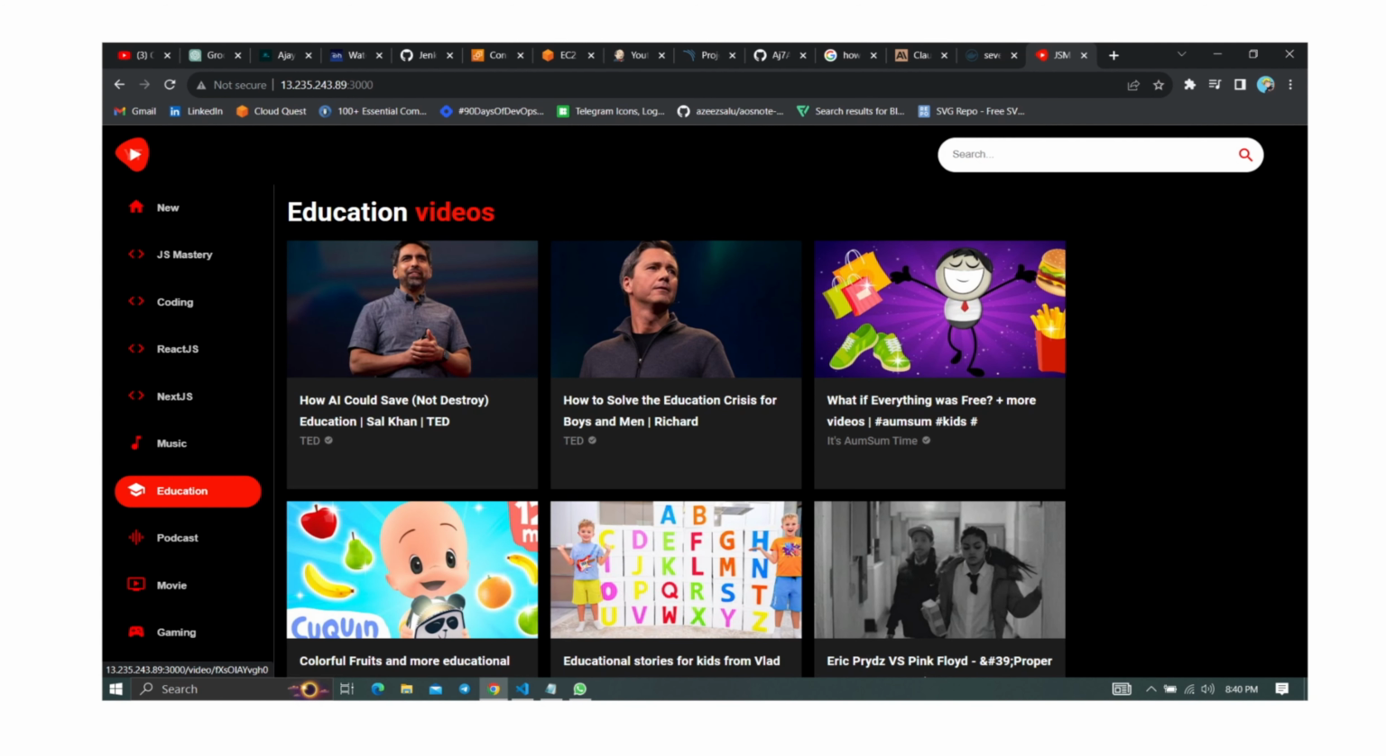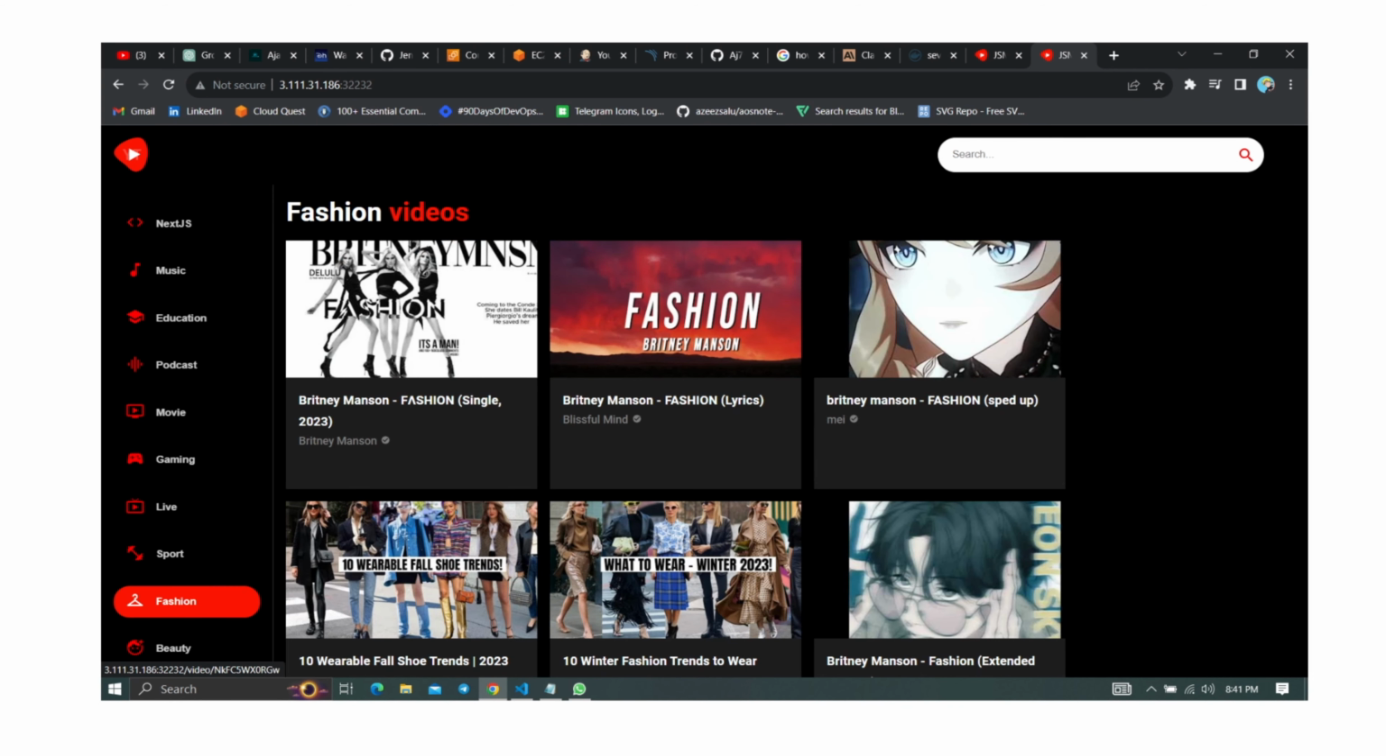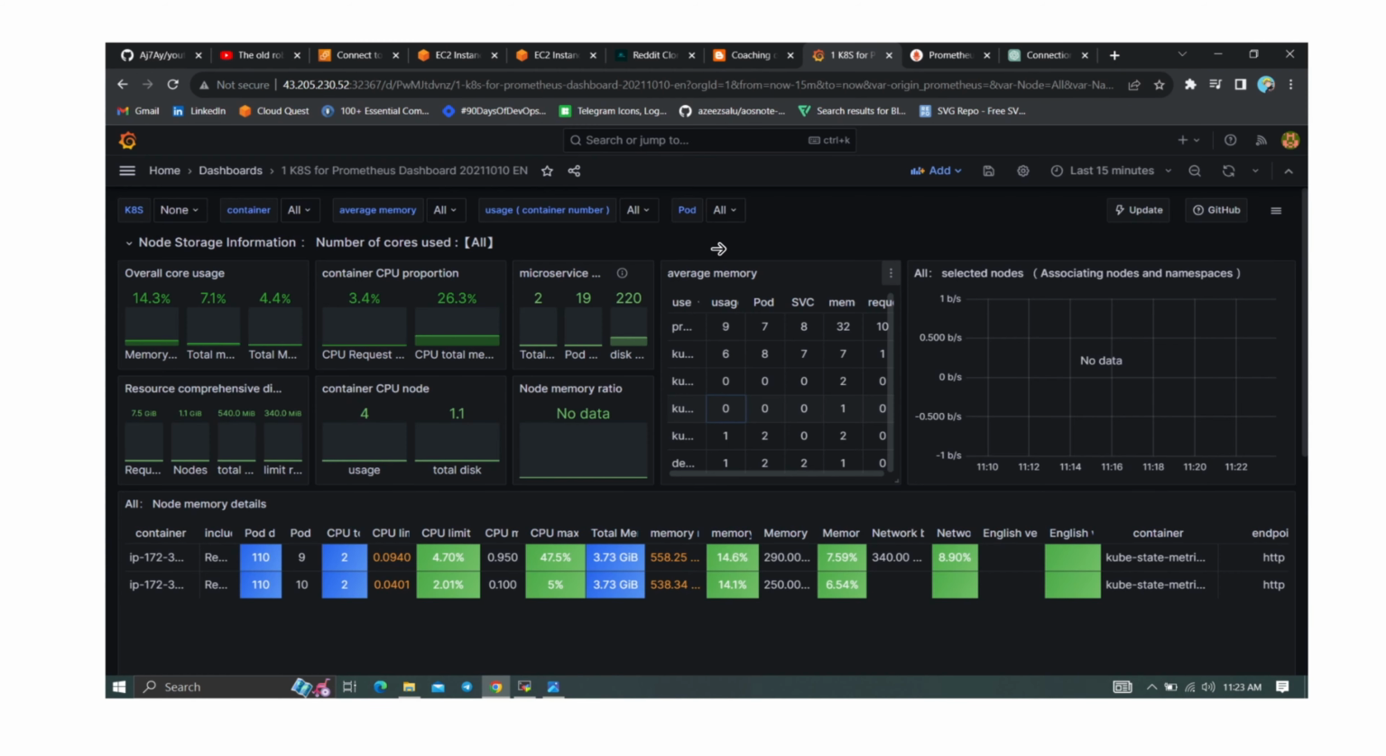And you can see this is the output which is deployed on the container. This is the complete YouTube application, fully functional. You can watch the videos also. And this is deployed on the Kubernetes cluster, so both are working fine. And this is the output of the monitoring of your Kubernetes cluster using Grafana and Prometheus, which is installed using Helm. This is the complete project we are going to do now.